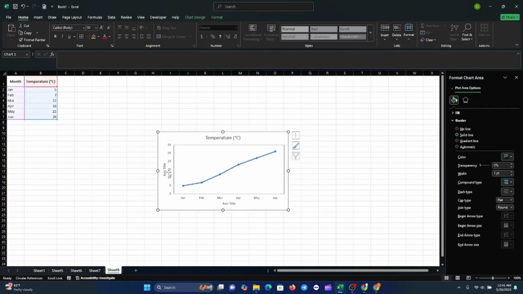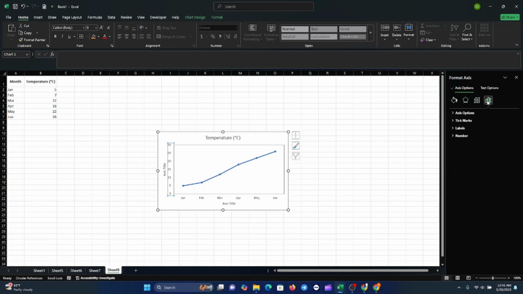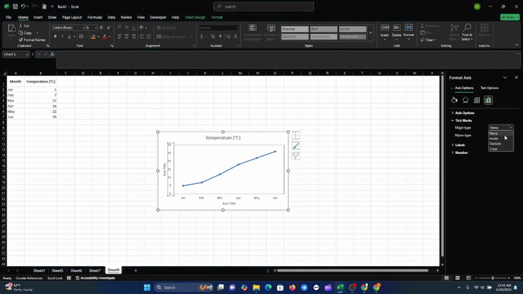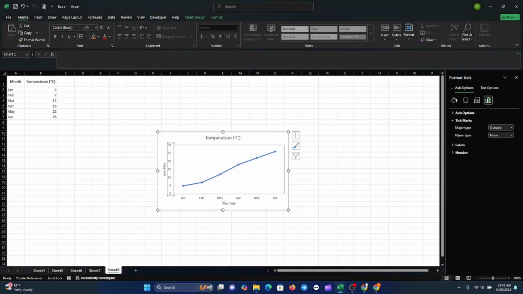And you can also decide to put tick marks on your graph. Just click on this section, then go to this side where you look for the tick marks. Tick marks are here. Then major type, put Outside like that. The same for the x-axis, major type, put Outside like that.